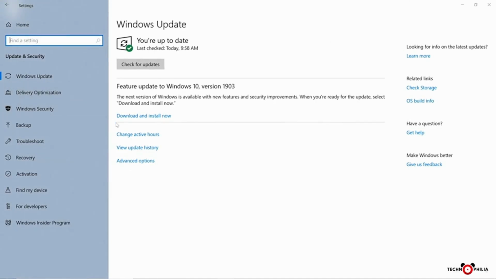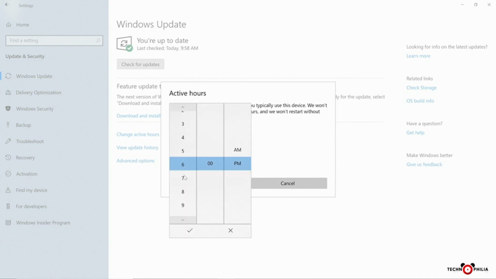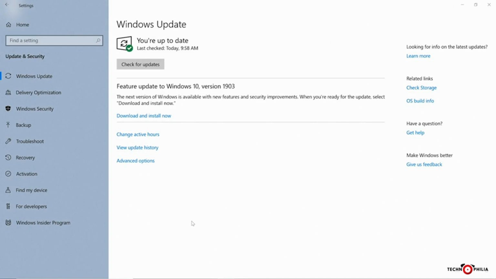Let's look at another setting, change active hours. Here's where you tell Windows when you usually use the computer. This is a safeguard against unexpected reboots due to updates. Go ahead and set your active hours now and click Save. Now click View Update History.